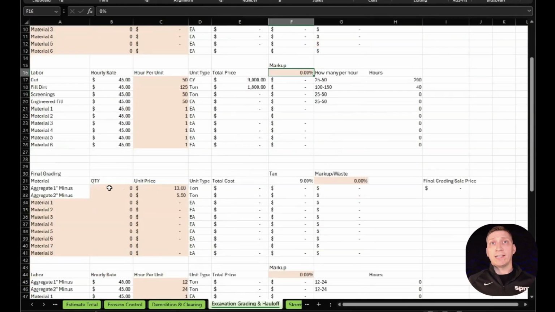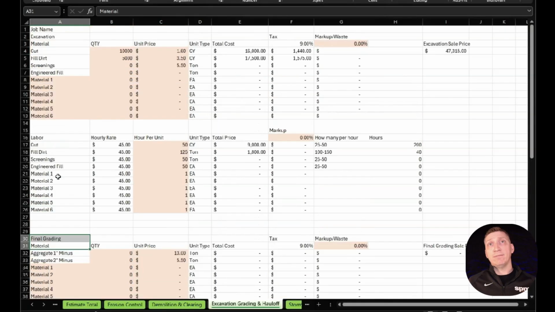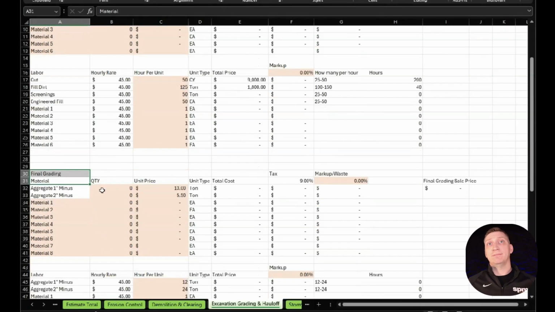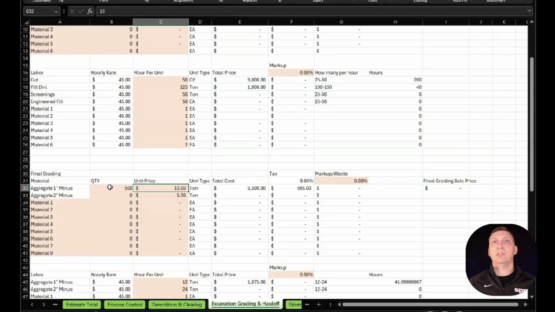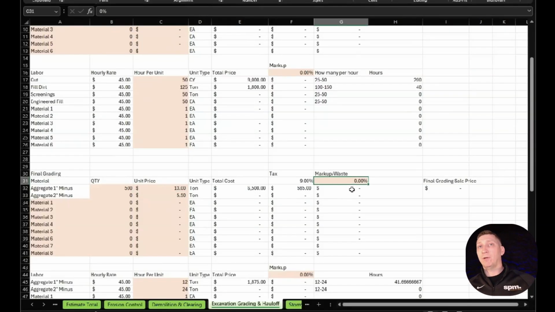We can do aggregate. This is the final grading. The top one was for excavation. So now we're going to be doing the building pad. We're going to say we have 500 tons of 57 stone. Aggregate 1 inch minus is how they call it there. Call it whatever you want. But again, we can have waste. Say it's like a concrete thing. We know there's 10% waste or 5%. We can put that kind of thing in there.